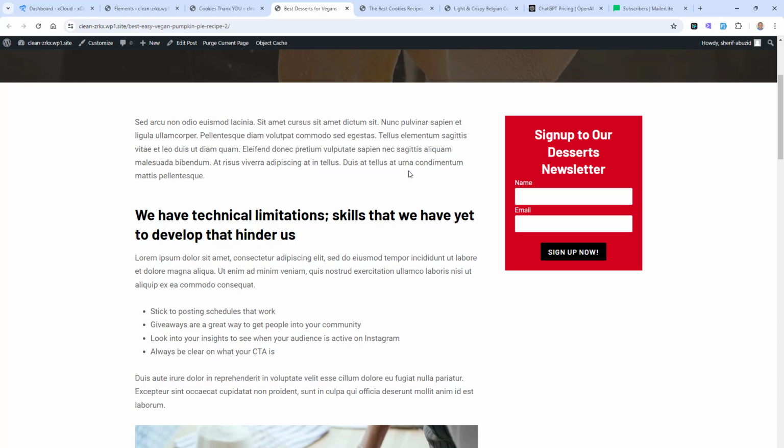I think this way you will increase the number of signups for your newsletter, which means you will have a bigger email list which you can make offers to and sell your digital products or even physical products if you'd like to do this. So this is how you can actually customize your newsletter box and increase the number of signups.